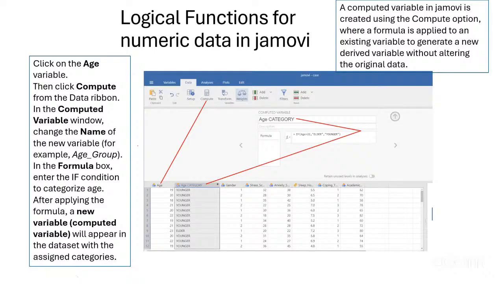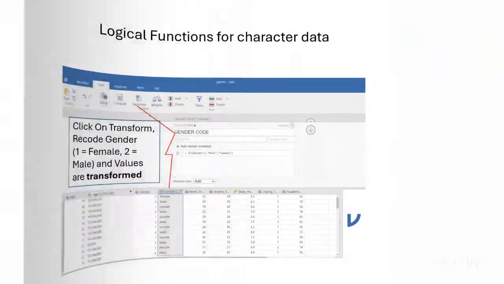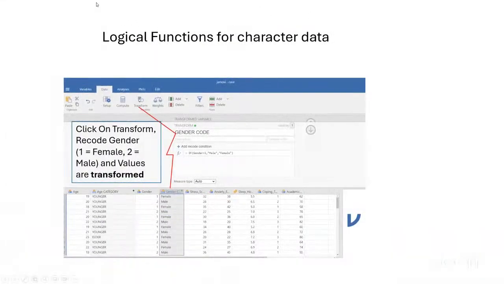Now next, this is about compute. Now for the character data, the same you can do for the character data. For character data, suppose you want to, here I already have gender data in two categories, 1, 2, 1, 2. Now I have to name one as female, two as male.